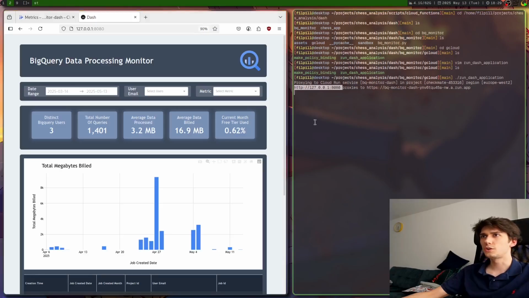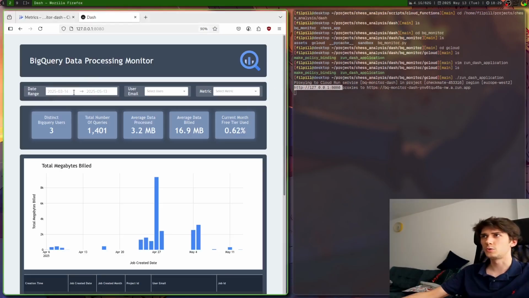So you can see we got a very simple design here. We got some date range filters, we got some user email filters, and we got a metric filter in order to get a different visualization appearing on our chart. We additionally have some KPI tiles, so you can see how many users are on our platform, how many queries have been executed within this date range, what's the average data being processed, what are we being billed for on average, and what is the percentage we are away from hitting the free tier end cap.